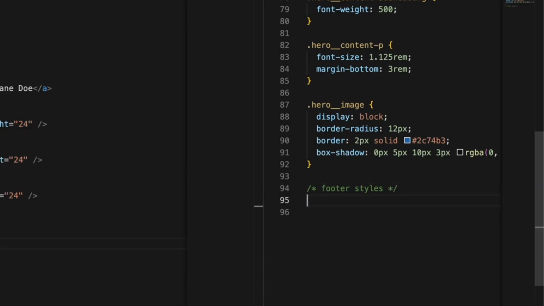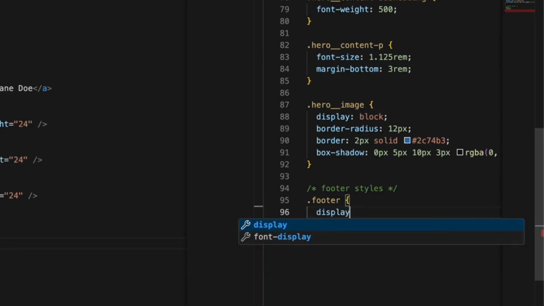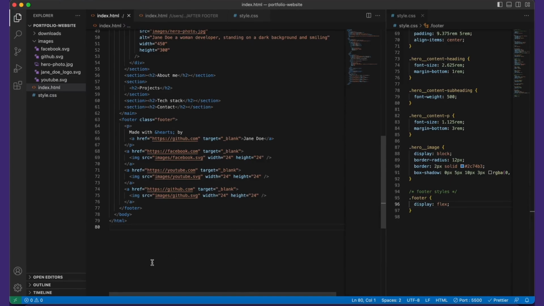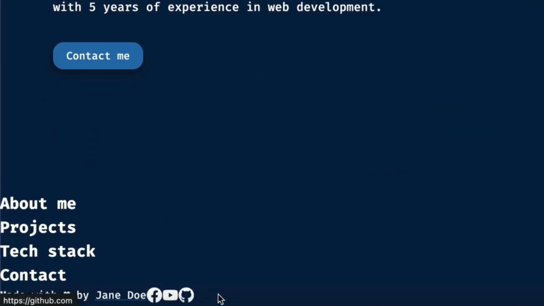Great! Below that, on a new line, write the footer class and let's first turn it into a Flex container. We will add display Flex and check in the browser if anything has changed. Great! Now the icons are not under the copyright text but next to it. So far so good. But it's not the end yet. The copyright text is in the right place. But we need to move icons to the right.